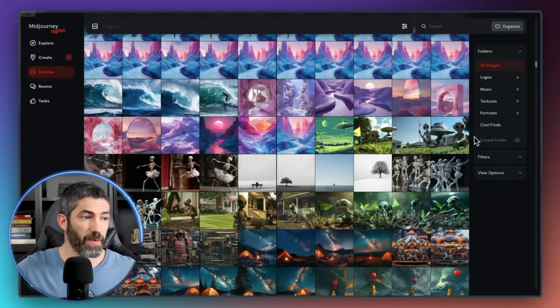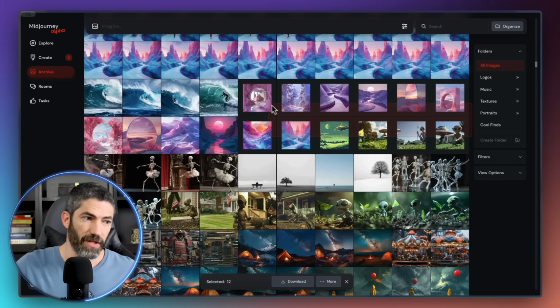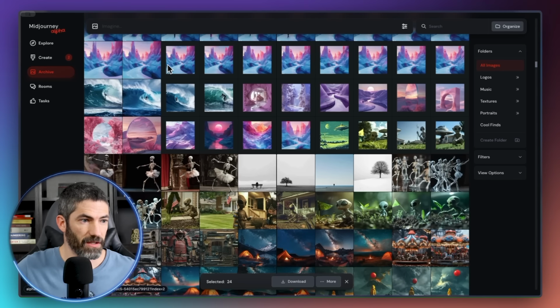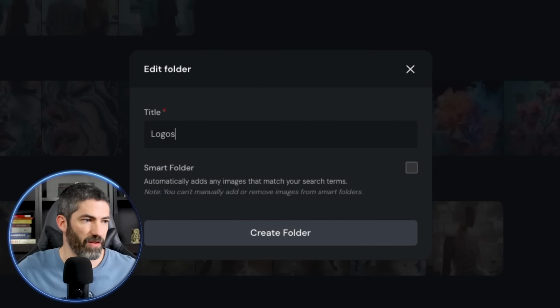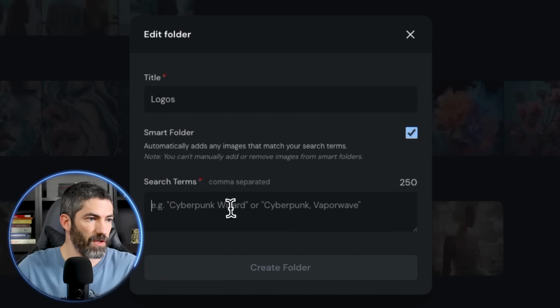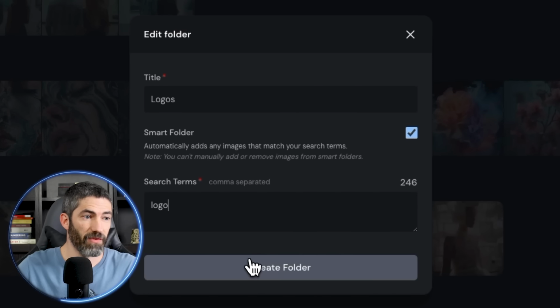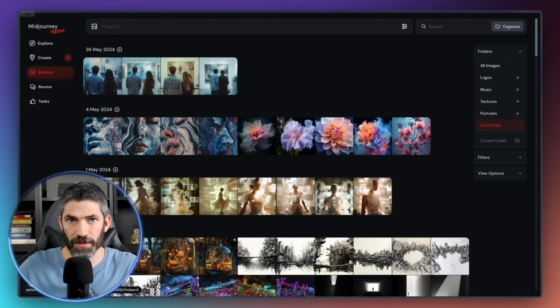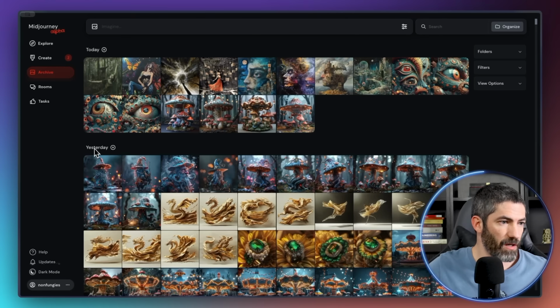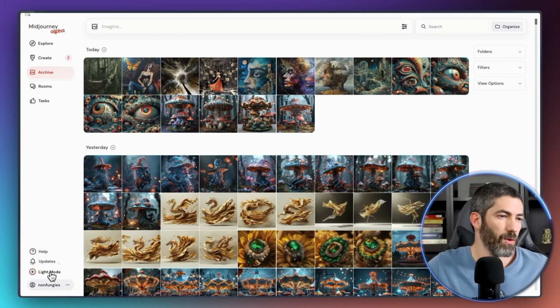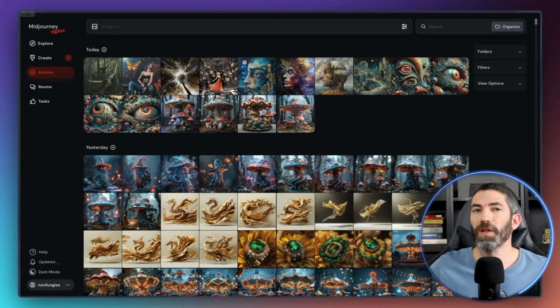You can create folders by either manually selecting images, hold down Shift, then click and drag to select, or you can also create smart folders. So say I want every logo I've made. I just type the word logo, then Midjourney instantly creates a folder with every time I've used the word logo in a prompt. I'll also mention that down near the bottom, you can switch between light and dark mode, or just leave it on dark mode all the time, like a normal person.